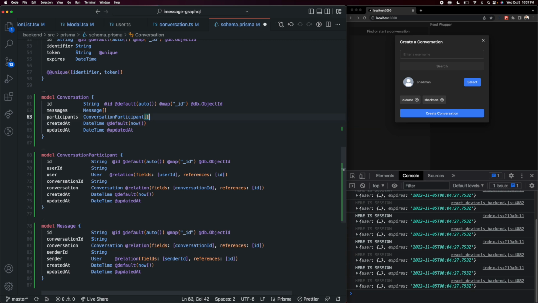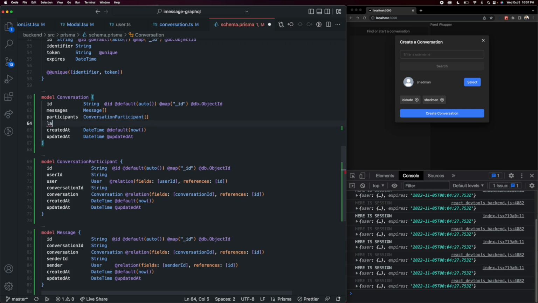So on our conversation model, let's define a field called latestMessageId, and this is going to be of type String.